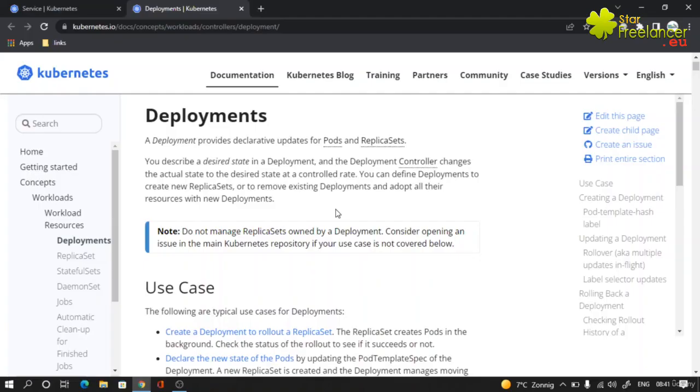Welcome. Let's go ahead and try to understand what exactly a deployment is and how to write a deployment in a YAML file. If we go to the official documentation of Kubernetes, we see that a deployment provides declarative updates for pods and replica sets. We describe a desired state in a deployment, and the deployment controller changes the actual state to the desired state at a controlled rate. We can also define deployments to create new replica sets or remove existing deployments and adopt all their resources with new deployments.